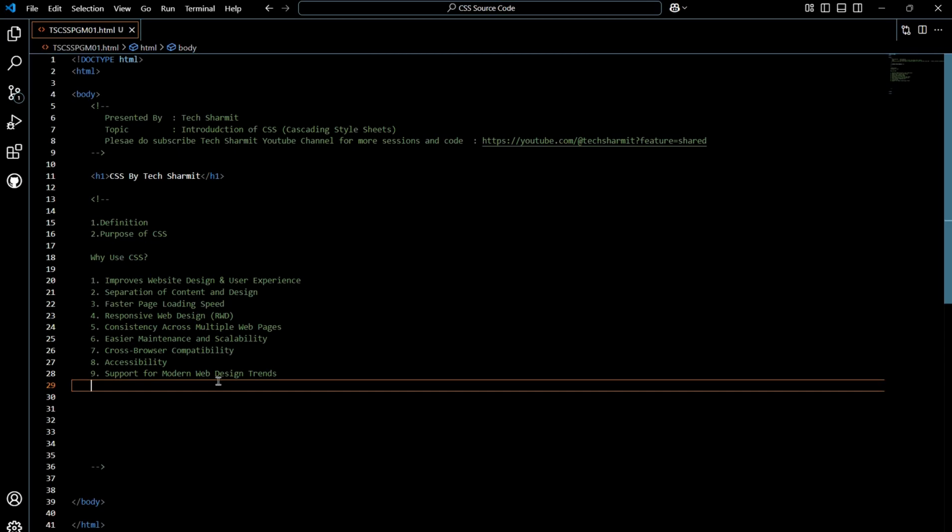Now the question comes, what exactly does CSS do? It basically controls the layout, design and appearance of an HTML element. CSS also allows developers to style multiple pages consistently and efficiently. If you are working on a project, for sure there might be multiple pages and websites, right? In that case, CSS will allow developers to style multiple pages consistently and efficiently.